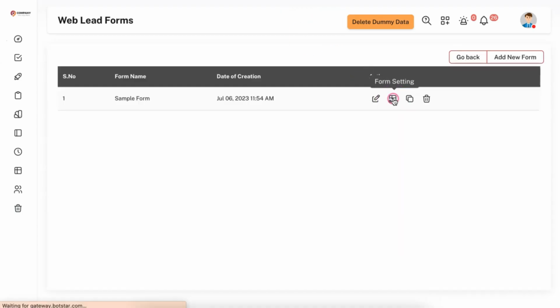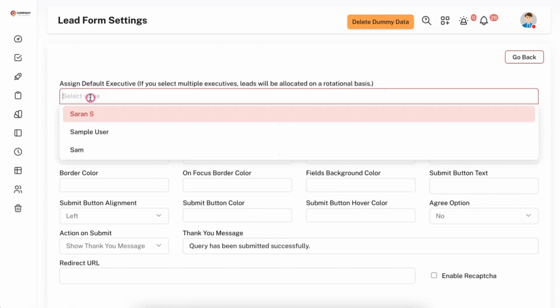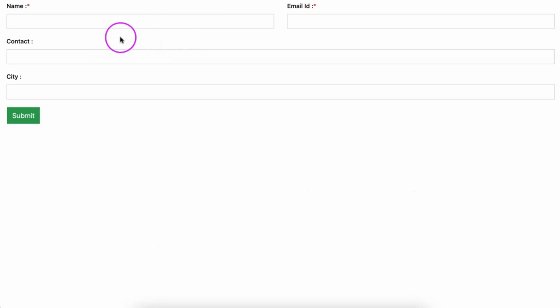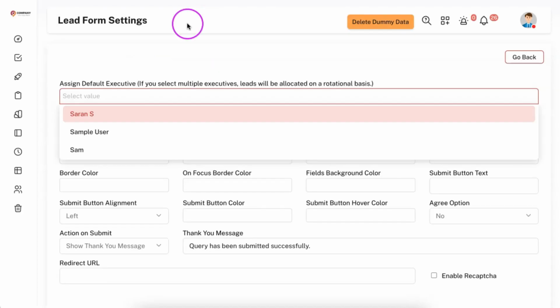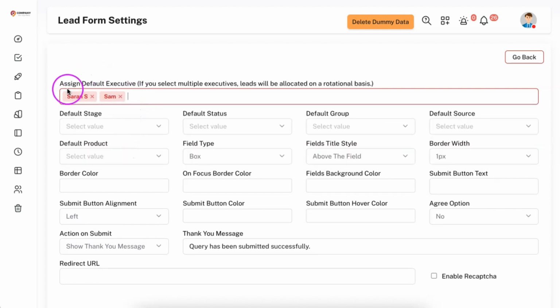In order to do that, again come back to form settings. In here you can assign the default executive. That is, in case any lead is received from this form, then these leads will automatically get allocated to this particular user whom you are selecting here. In case you are selecting multiple users, then the leads will get allocated to them on a rotational basis.